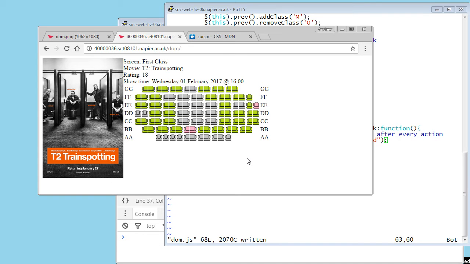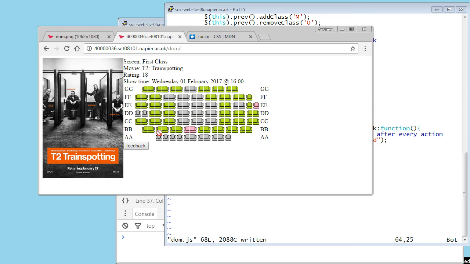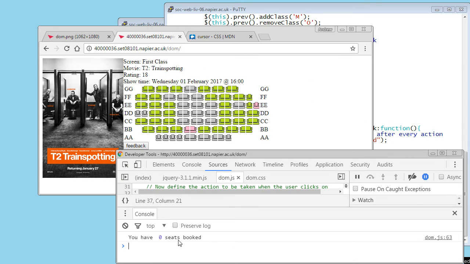Reload. Where's my button? I made the button, but I didn't put it anywhere. So that's the button. Dot append to, doesn't matter where I put this because it's a debug and it's not going to be visible to the user in the end. So put the button on the body. Feedback. And if you take the trouble to look at the console, you can see you have 0 seats booked.